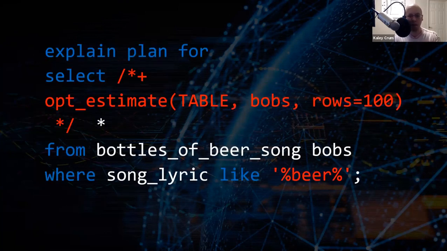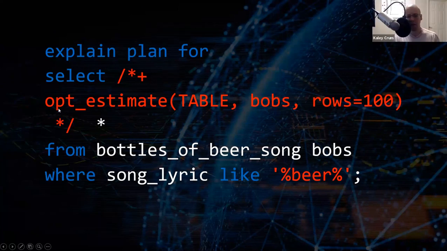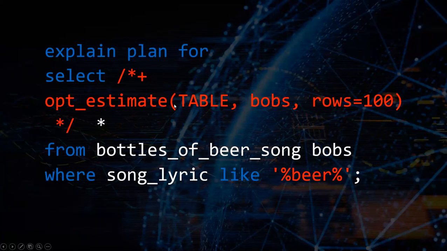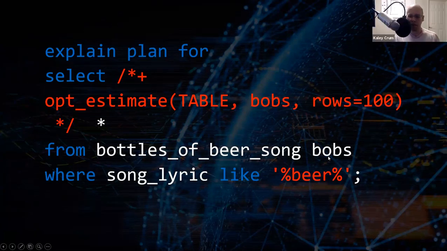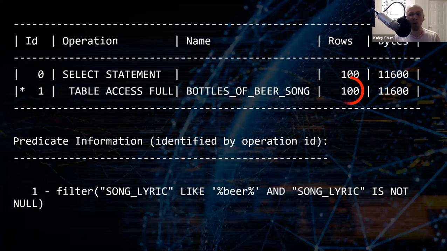So here's an example of us using the hint. We say explain plan for select. Anytime you have a hint, it has to be the first thing that's opened up right after your select phrase. You do a slash, you open a comment, you do a plus, you say opt_estimate, open parentheses, there's our table, comma, I say Bob's because our table alias is Bob's, and I say Oracle, I want you to expect 100 rows from this operation. And so whenever we do this, we get the plan back using dbms_xplan.display. Oracle now thinks there's going to be 100 rows.